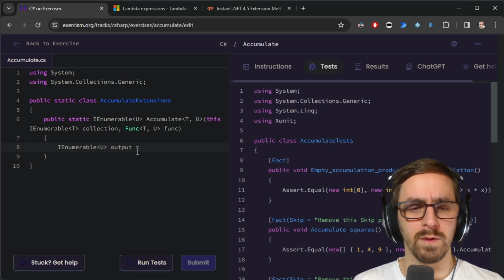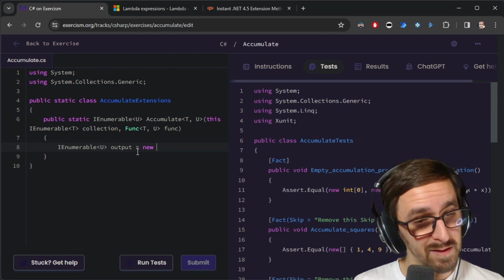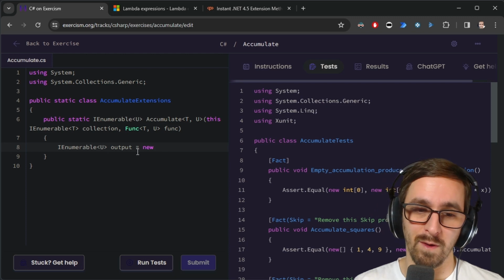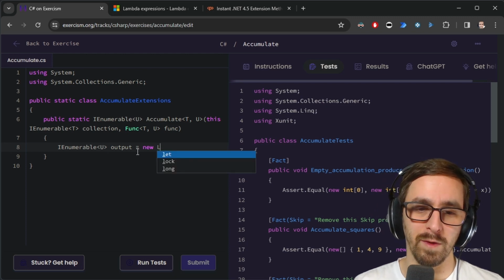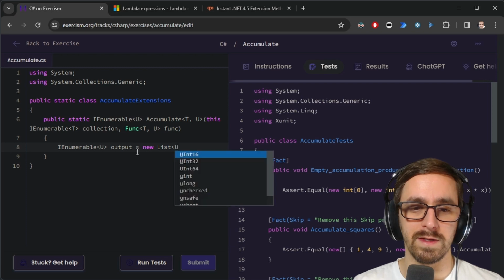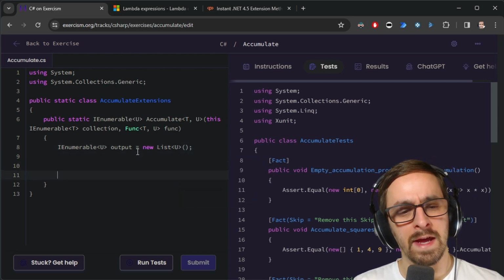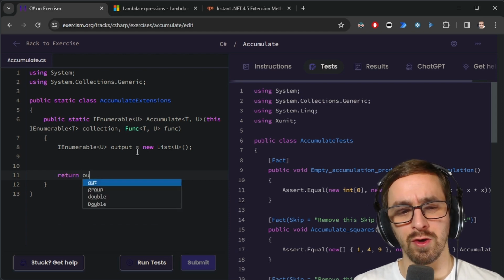And then what we'll do is set this to be a new list. Do we do a list? I don't know. Maybe it's supposed to be an IEnumerable again. I don't know how that works. So let's just do new list of U like that. At the end, I'm going to return output.